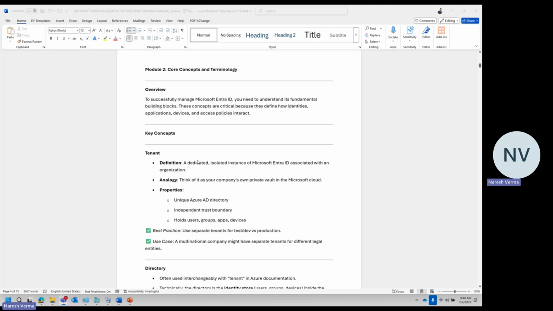Good morning, everyone. Yesterday we saw module 1, where we covered the core components of Entra ID, its definition, and what is driving Entra ID in Azure. Today we'll cover module 2, which talks about the core concepts and terminology in Entra ID, whatever components are listed within Entra ID that can be used to drive a business or a complete infrastructure in Entra ID.